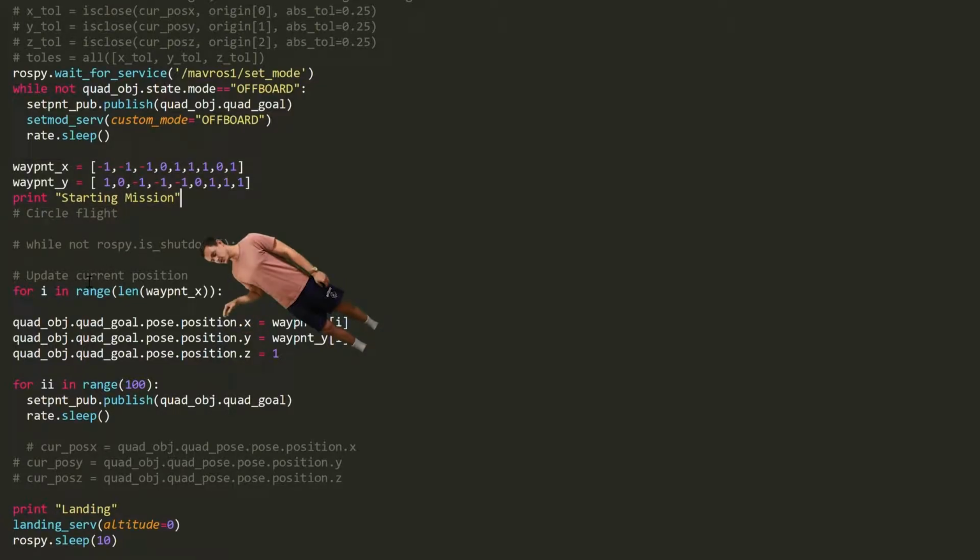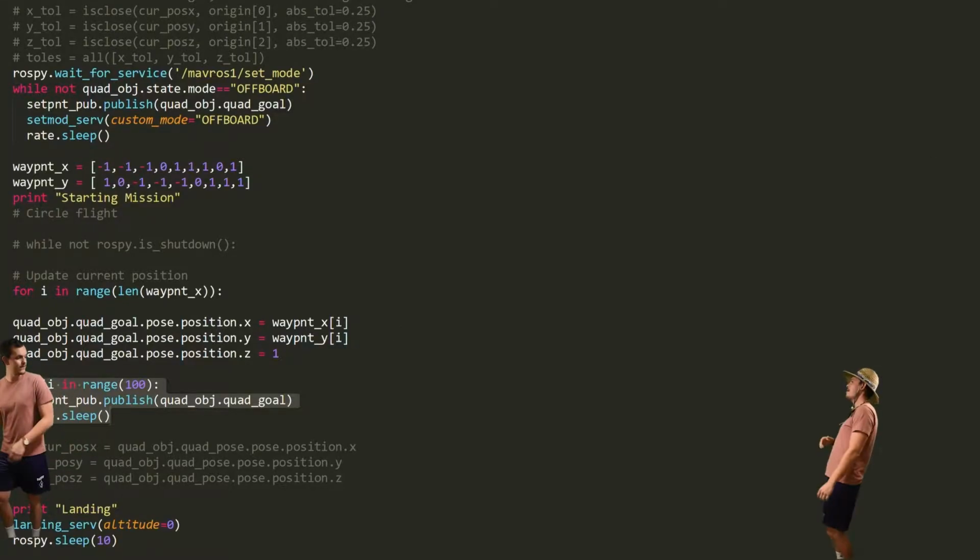Really simple. We just publish those points. We parse through the matrix, publish those points, and we just keep doing it, and then we land. Then the second little loop right here just publishes each waypoint for about a second or so. That gives the drone enough time to get there.